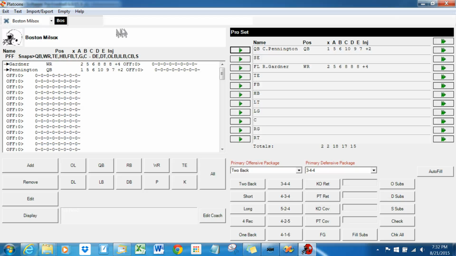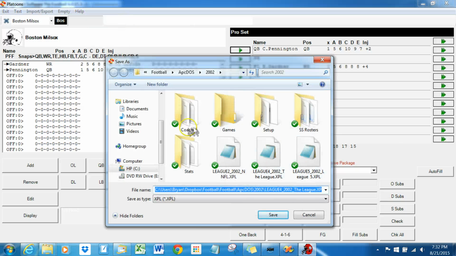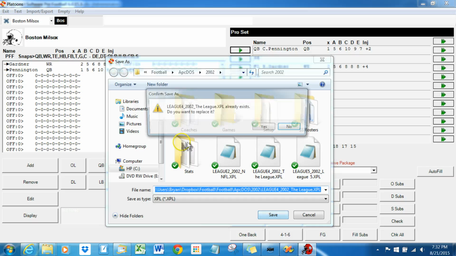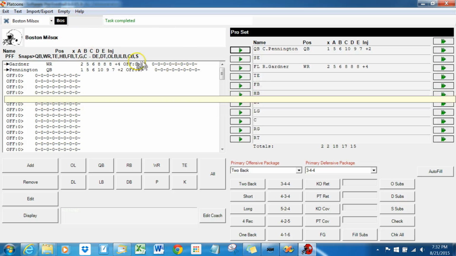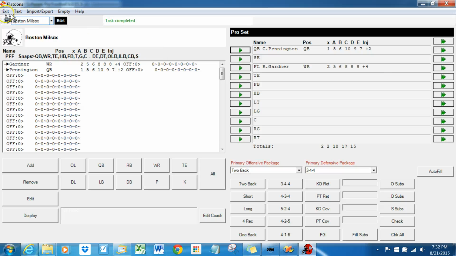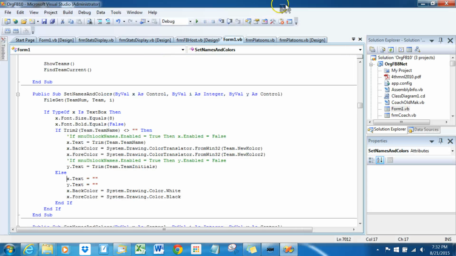So you're the sole possessor of all this information, and you want to disseminate that to everybody else in your league. We're going to do exactly the same thing we did before. So we'll just go to Export Platoons and Roster, All Teams in League. Here it is. That's the file of note that we need. And yep, we're going to overwrite our old one. You probably don't want to keep too many of those around. And again, it went really fast because there aren't many teams in this league, and there aren't many players on them either. So, all right, I'm going to exit out of here.